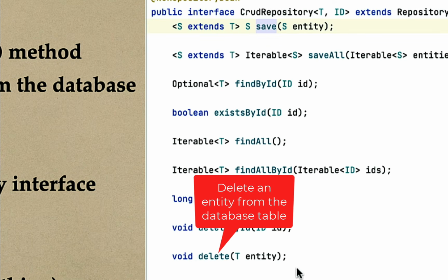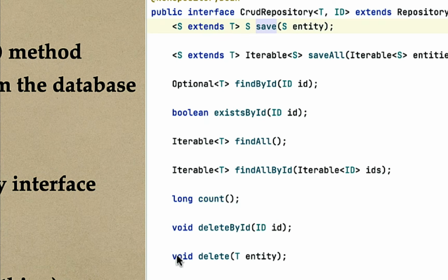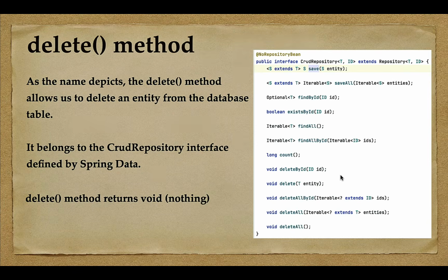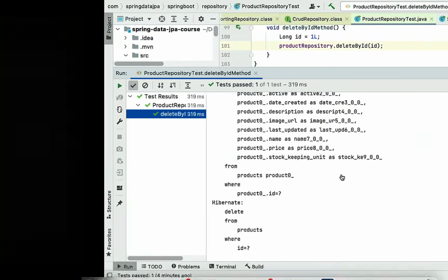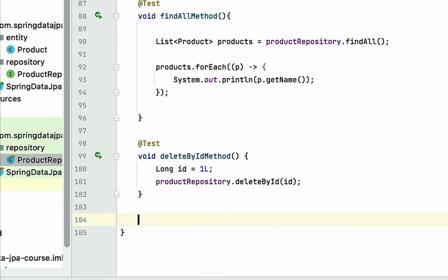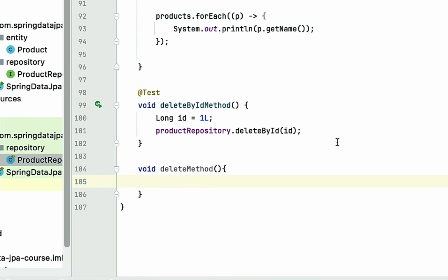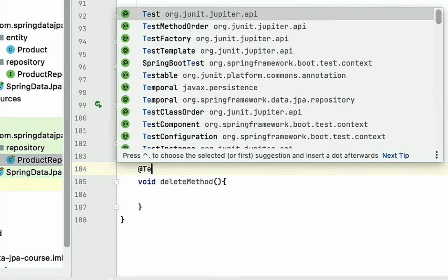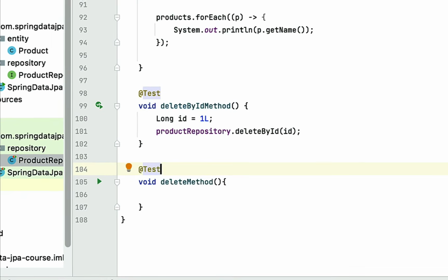And look here, the delete method does not return anything, it simply returns void, meaning nothing, right? And the delete method takes an entity object. Alright, now let's see how to use this delete method to delete an entity from the database table. Let's head over to IntelliJ IDEA and quickly write the piece of code to see how to use the delete method. Well, here I'm going to quickly create a method, let's say void deleteMethod, and let's annotate this method with the @Test annotation.